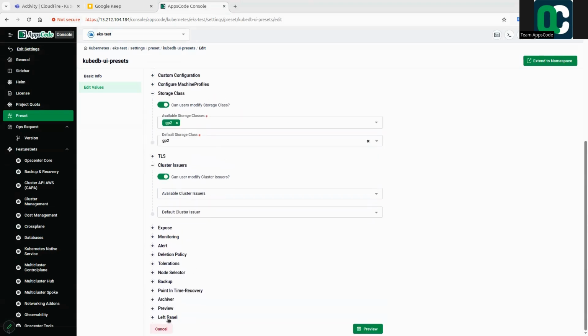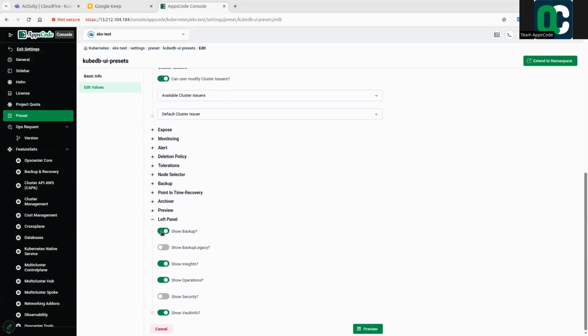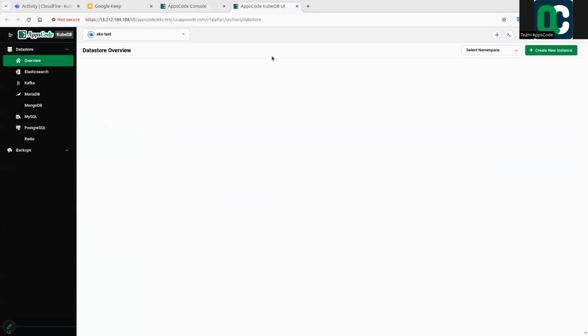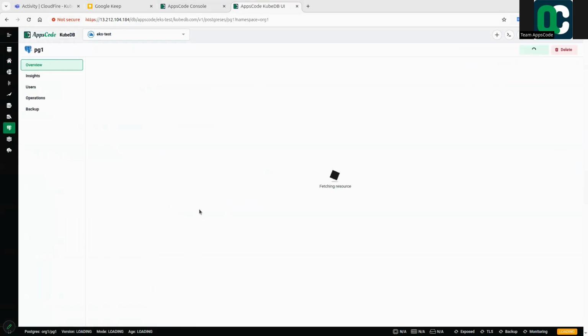For example, I'll click on left panel. What are the pages that you want to see in the left panel of the KubeDB UI? Do you want to show the backup? Yes. Do you want to see the insights, operations? Do you need to see the security tab? Disable that. If you go to the KubeDB UI, we can compare them side by side. So let's click on the PG1.